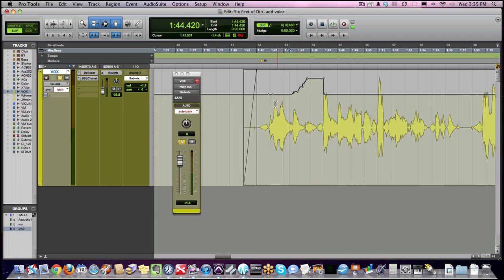So let's say I like the automation I did there, but I want to bring this section down. I can go ahead and start playback in latch mode, and it's not going to do anything until I touch the fader. So then I brought that down.